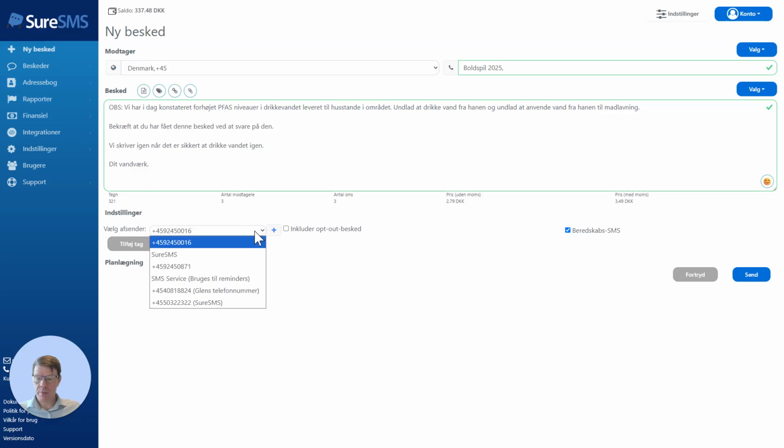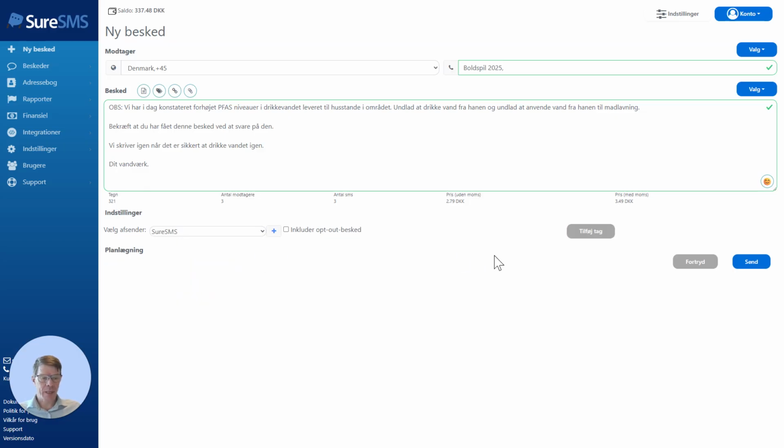Then we go into settings, and then we say, this here, this is an emergency text message. And then we select that number. The thing is, if you select this one, you cannot add it as an emergency text. You must choose a phone number that can receive replies.